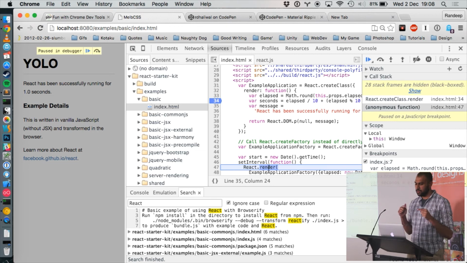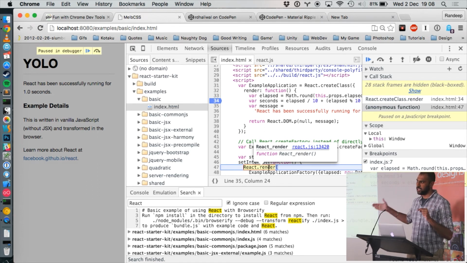So it's a really useful way to parse what methods you call and how they chain down, and filter out all the jQuery stuff and all the React stuff along the way.